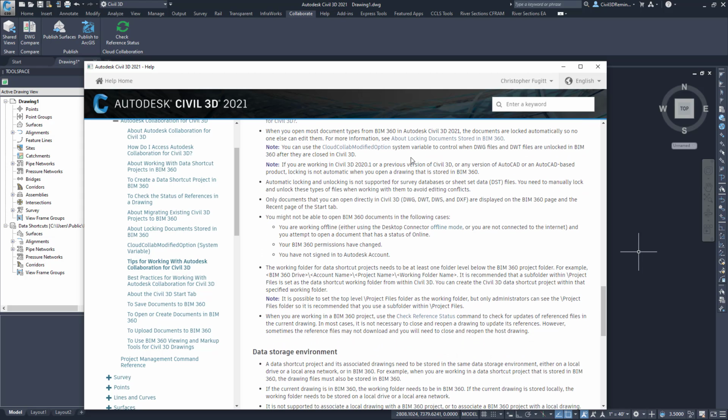When you open most document types from BIM 360 in Autodesk Civil 3D 2021, the documents are locked automatically so no one else can edit them. For more information, see about locking documents stored in BIM 360. Note, you can use the Cloud Collab Modified Options system variable to control when drawing objects, files, and DWT files are locked in BIM 360 after they are closed in Civil 3D.